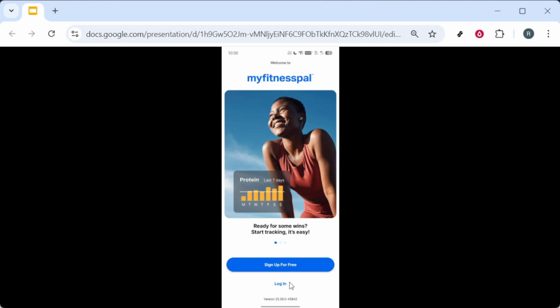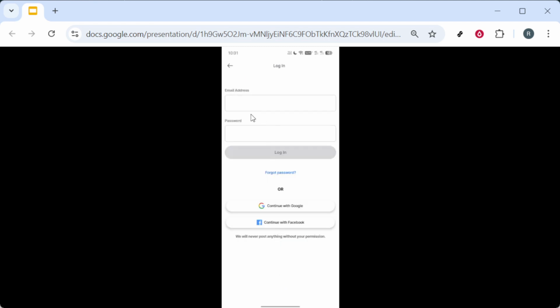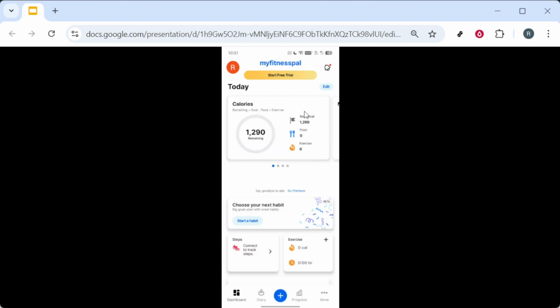Next, you'll enter your login credentials. This will usually be your email address and password. If you haven't yet created an account, take a moment to do so by following the prompts on the app. For existing users, fill in your email and password carefully to avoid any login errors. Double check for any typos, especially if you're using autofill. Once you're ready, go ahead and click the login button. This will direct you to MyFitnessPal's homepage.